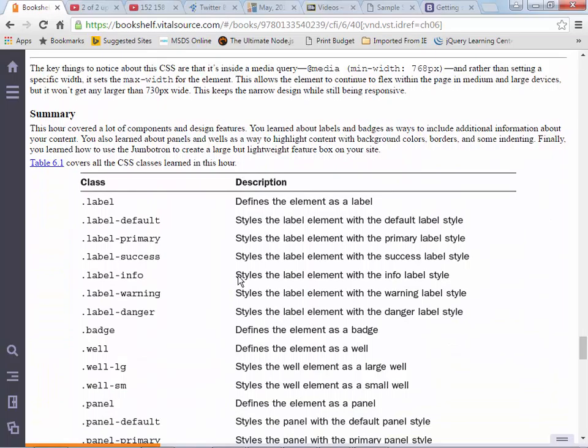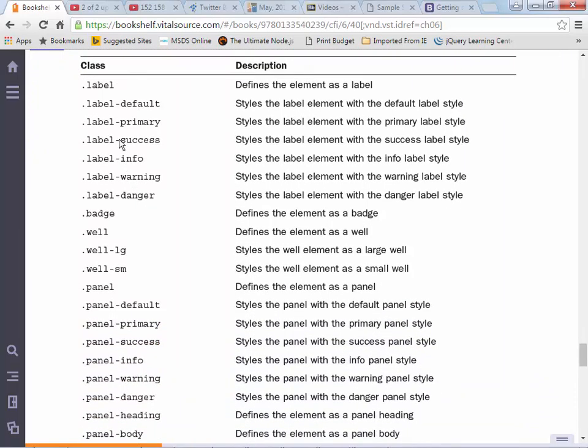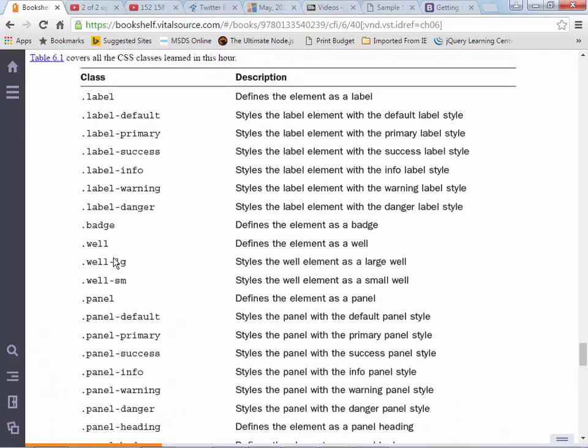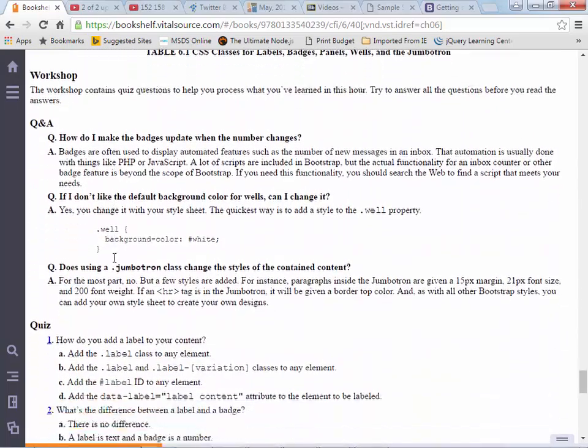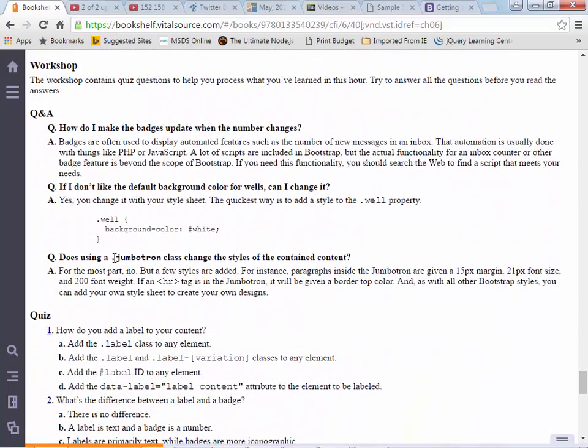All right. So this has been a visual chapter where we discuss labels and badges and a few other things. At the end of each chapter, they show you all of the CSS classes that we've used in the chapter, so you can take a look at those as you desire. All right.